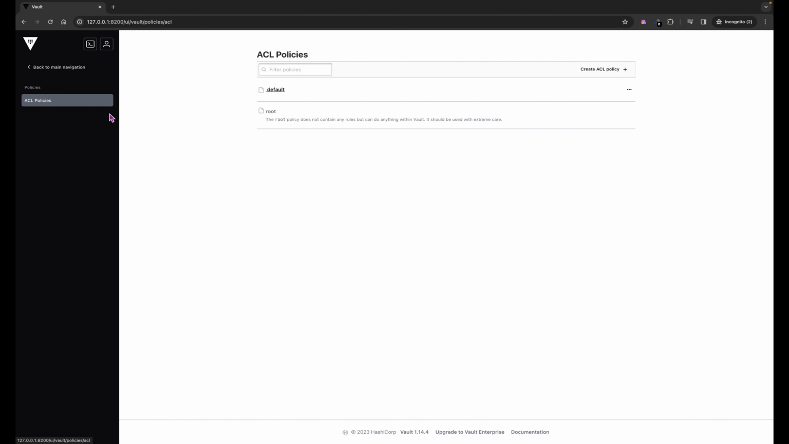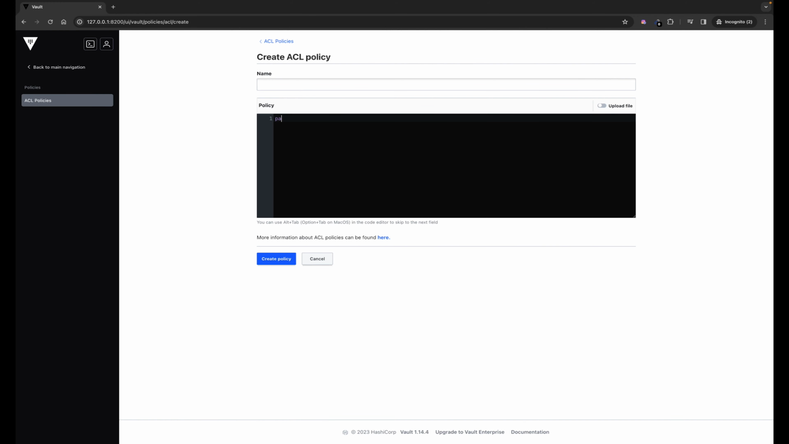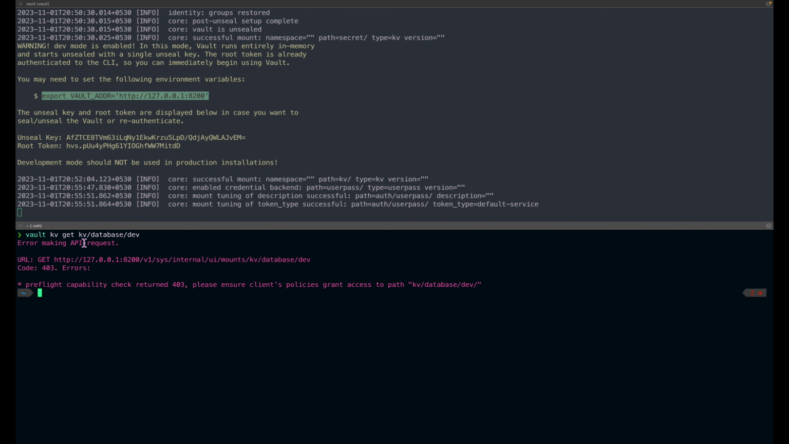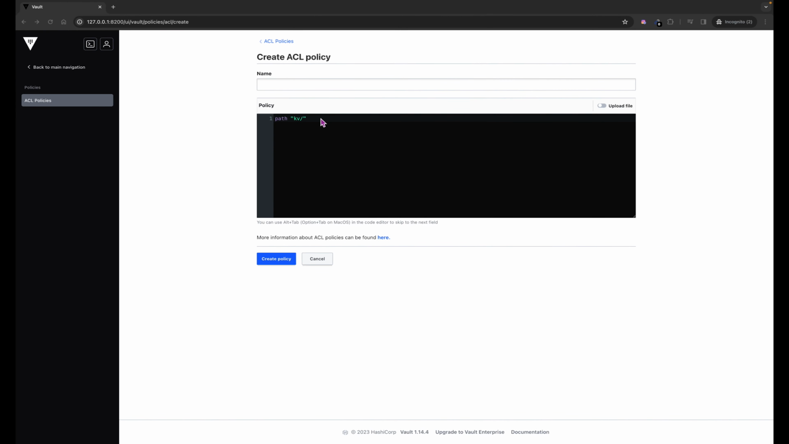Here is the policy section, and let's try to create a policy from here. The first thing that we have to give is the path, basically, and in the path we have to give the location, like what location we want to give. So the path is kv slash, let's look at the path again. So this is the path, and let's give the correct path here.